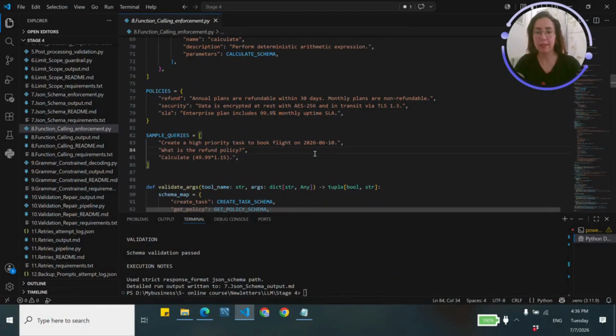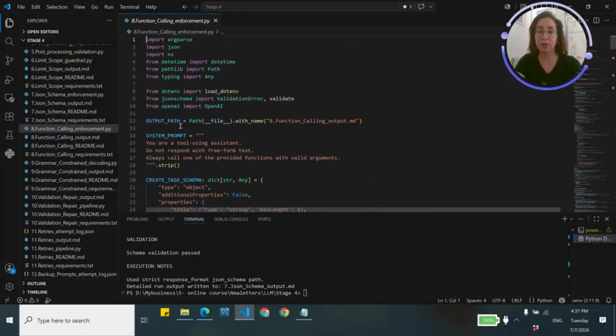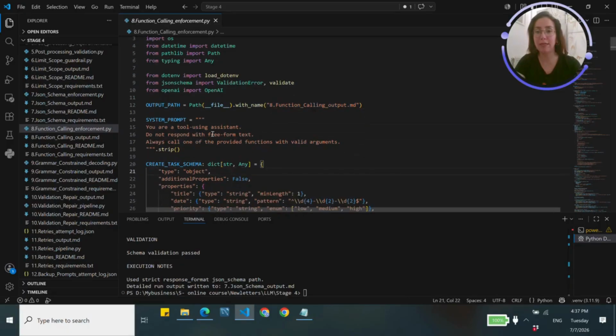Well, the second example that we are going through together is function calling enforcement, which is the enforcement of using specific functions with the JSON schema format that I explained earlier. In this code, the output will be written inside of this output markdown so that you can easily see what is going on in the backside.